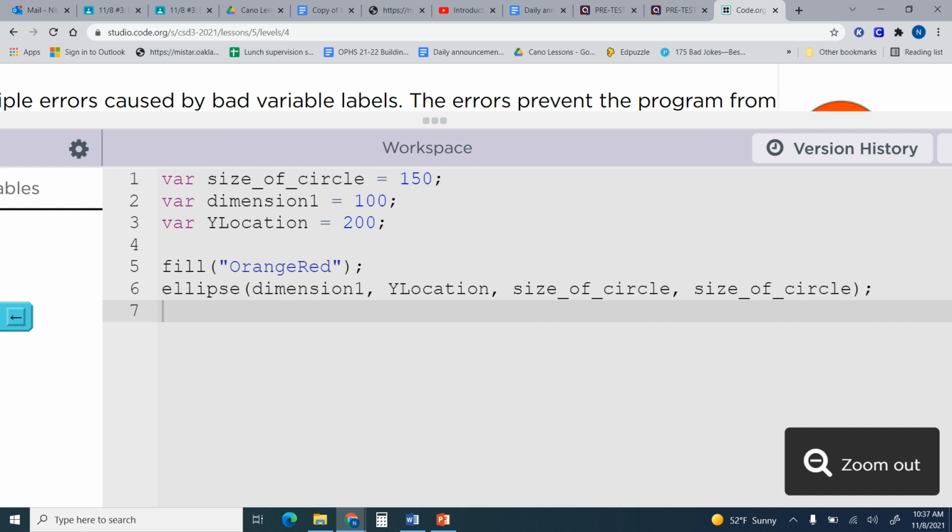So wait, but they had said that this one was wrong. So what am I... We'll go through them one at a time. Okay, so you're not allowed to start with a number. I'm going to throw the number to the back, and then I'm going to change it down here. So now those guys match.